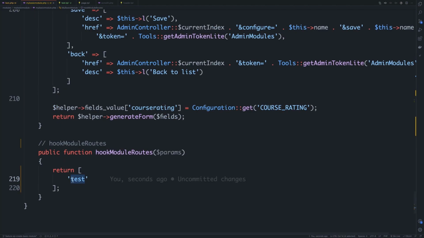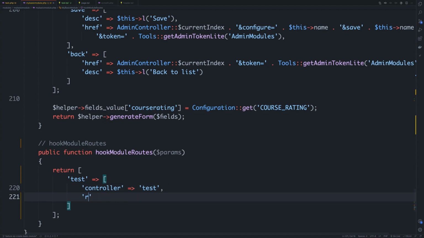Okay. So this test will contain another array here. So the attribute number 1, if you can say that, will be the controller, the entry number 1. This controller will contain what kind of controller we would like to render. So in my case, it will be test again. The next attribute or next entry will be the rules.